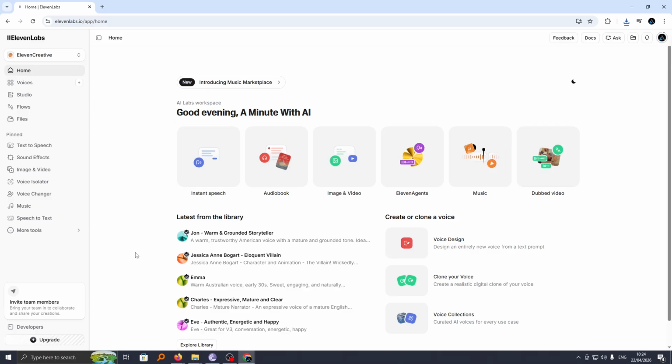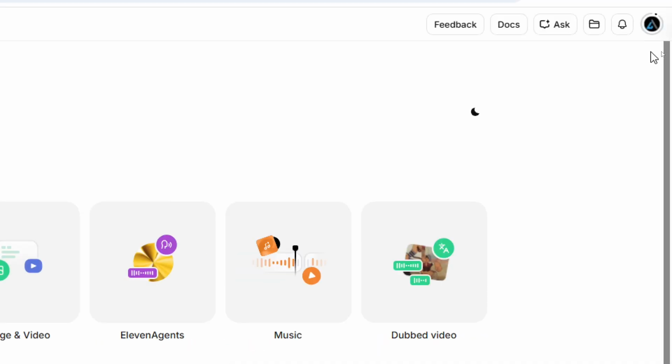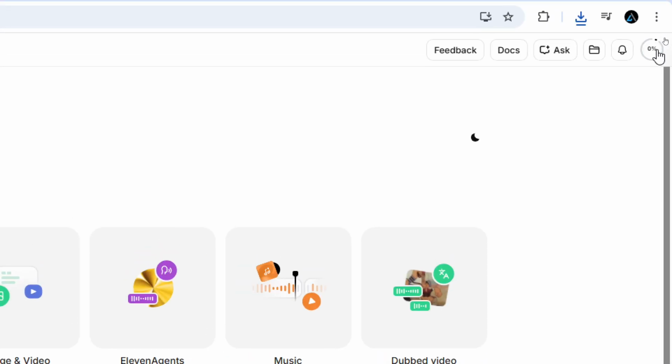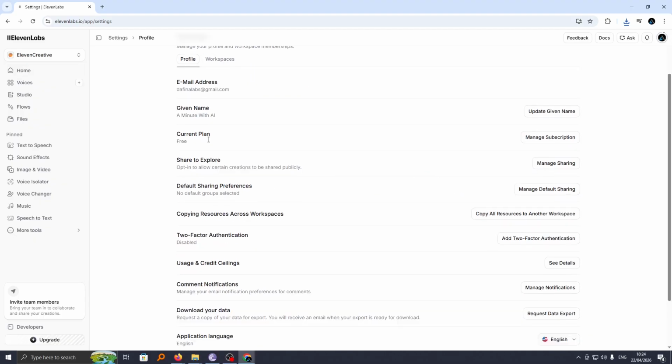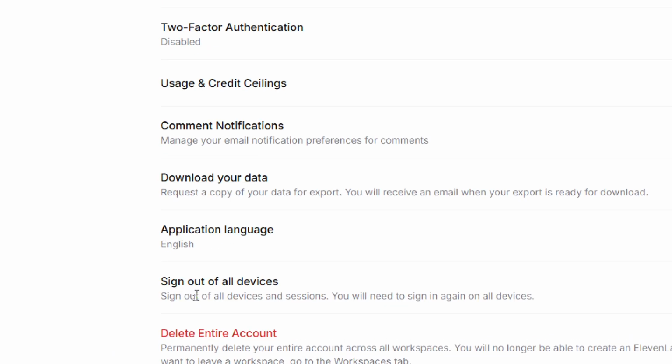To do this, log into your ElevenLabs account, and once you're logged in, you should see your profile icon on the top right. Click on it and look for settings. From settings, scroll down and you should see this second last option, sign out of all devices.